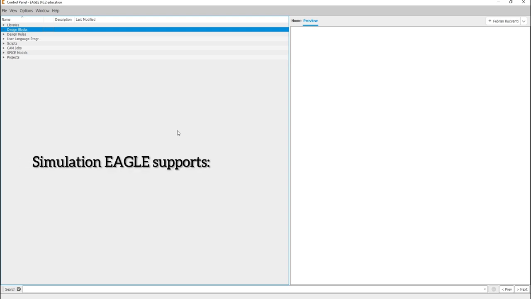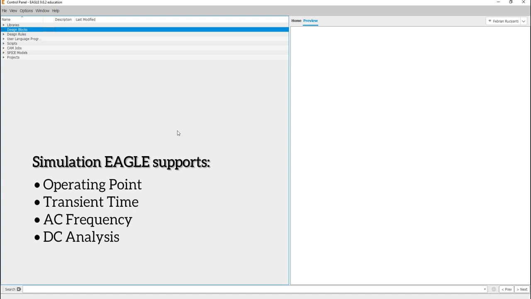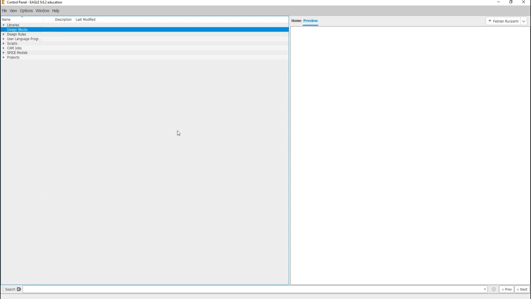Eagle currently supports operating point, transient time, AC frequency, and DC analysis types, and full digital and mixed signal simulation modes. You can simulate any valid SPICE circuit using Eagle. This means all components in your schematic have been mapped to a SPICE model, either primitive or model-based.